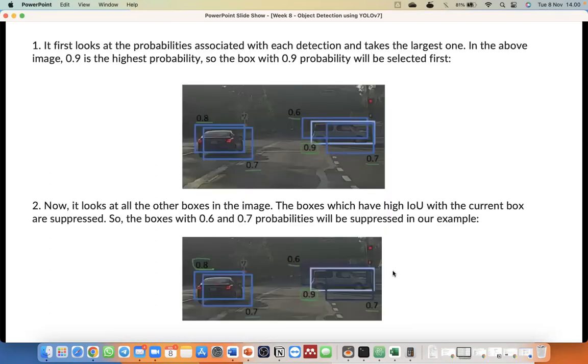Yeah. It first looks at the probabilities associated with each detection and takes the largest one. In the above image, 0.9 is the highest probability. So the box with 0.9 probability will be selected first.